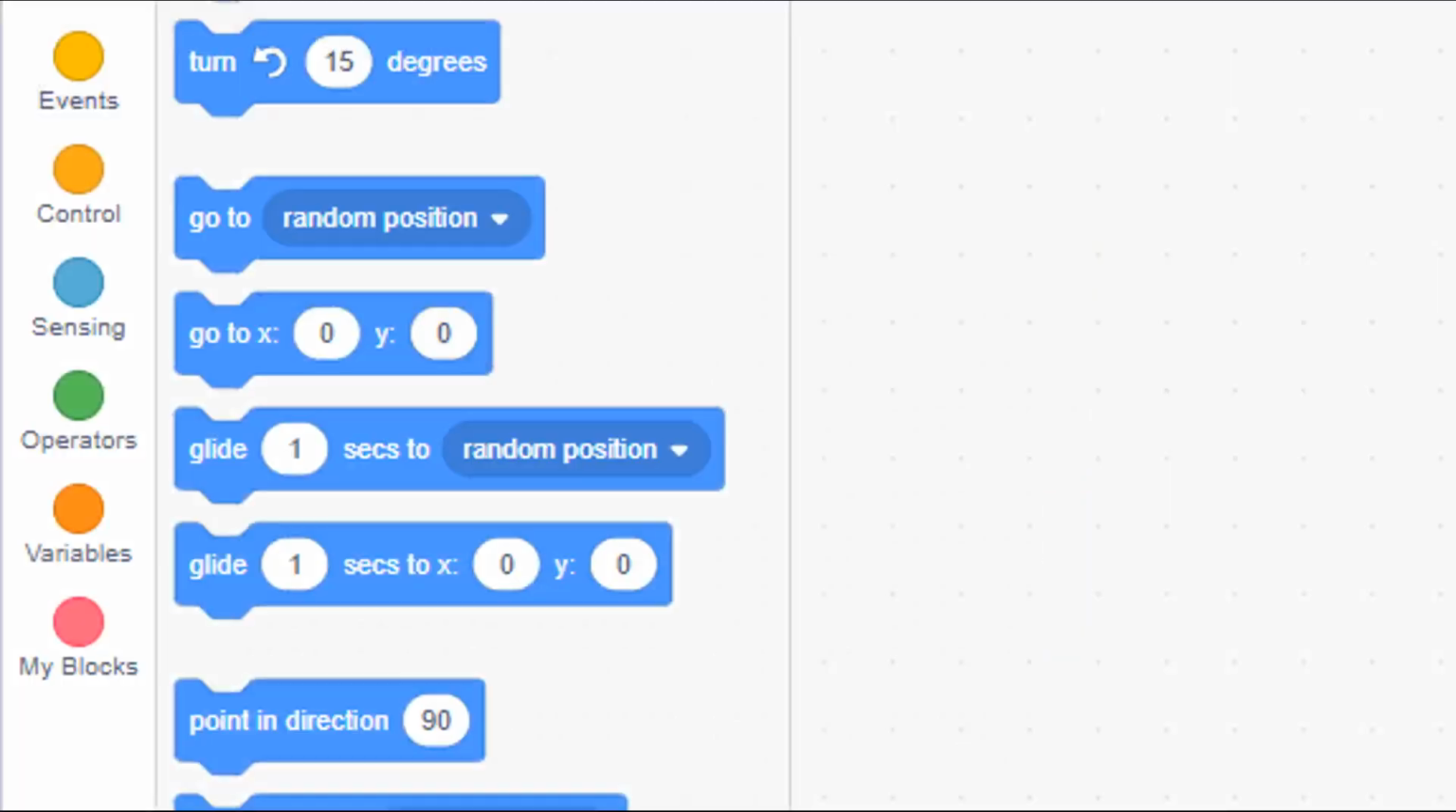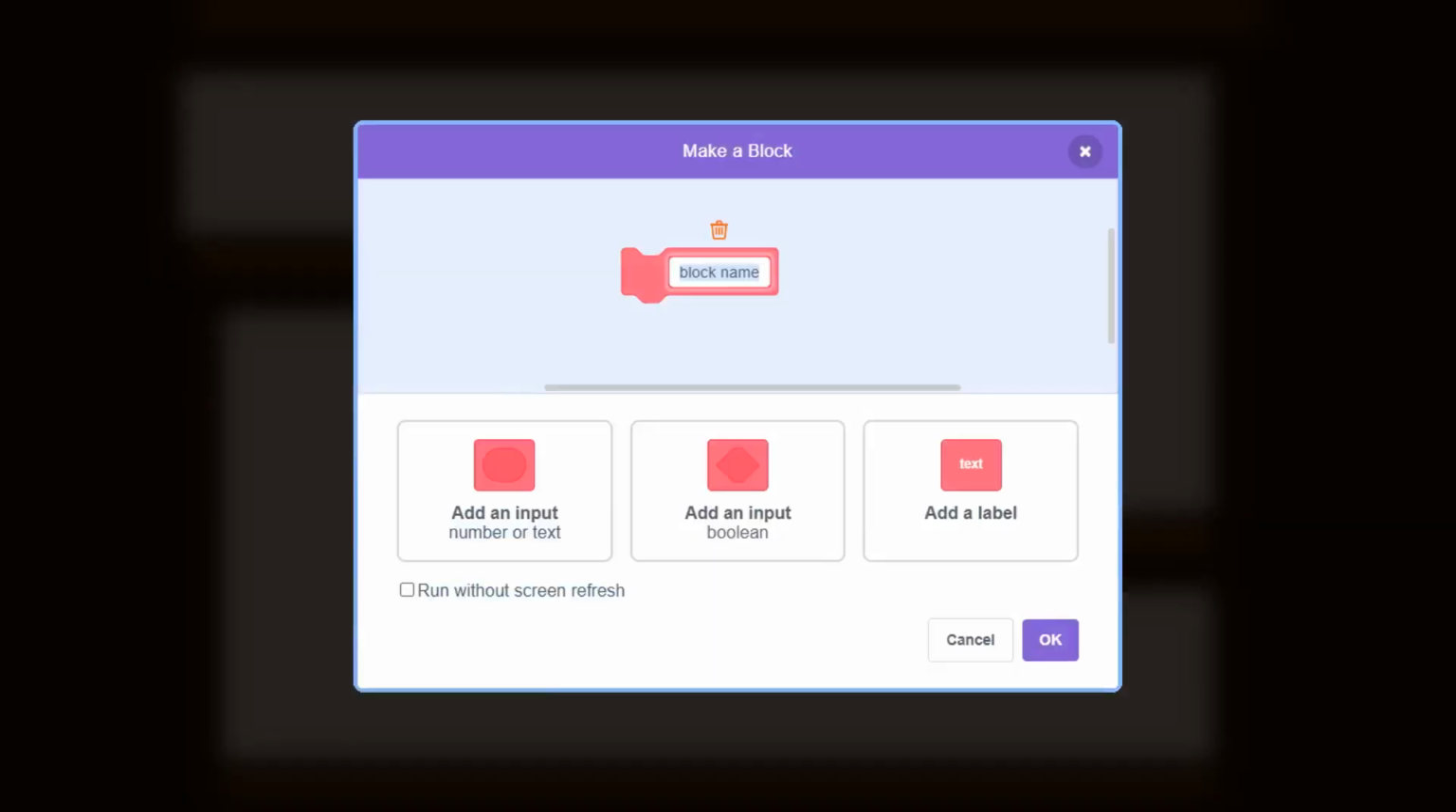Now, if you're new to Scratch, you might not realize just how powerful custom blocks can be, but once you start using them, they can completely change the way you build projects. The magic lies in a small tick box labeled run without screen refresh.